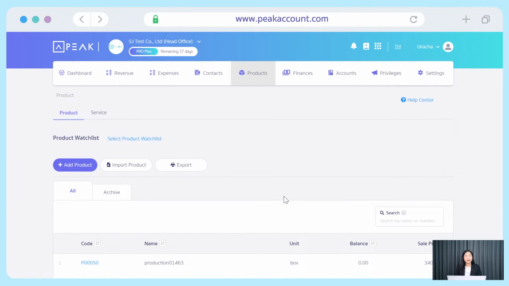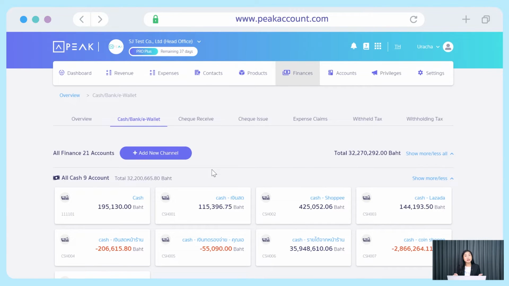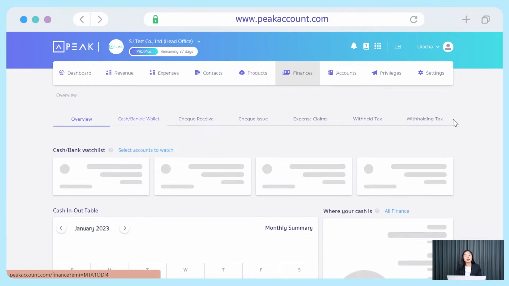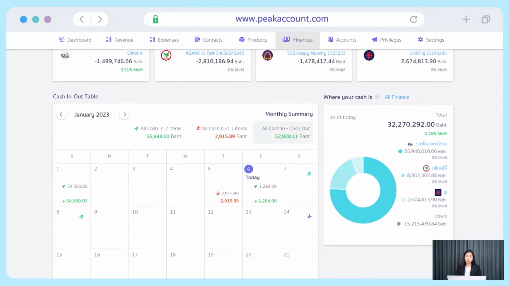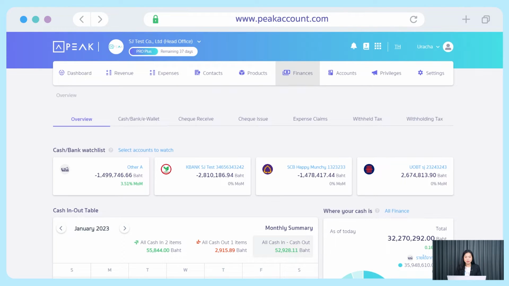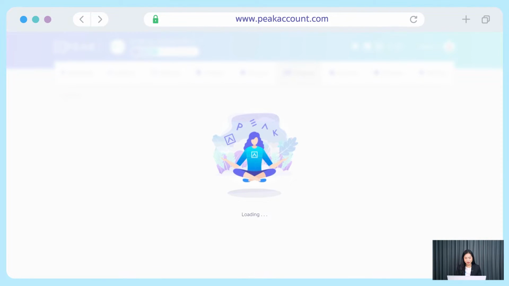And the sixth menu is finances, which helps you to manage your finances, and you can create finance channels of your business. And the system will help to create a chart of sub-accounts, and no need for you to create by yourself. And also Peak helps you to analyze your cash flow, and that is the financial report that you can monitor the movement for each financial channel and manage your check receipt, check paid, and internal transfer. Especially, Peak has AI that can automatically do bank reconciliation for you.